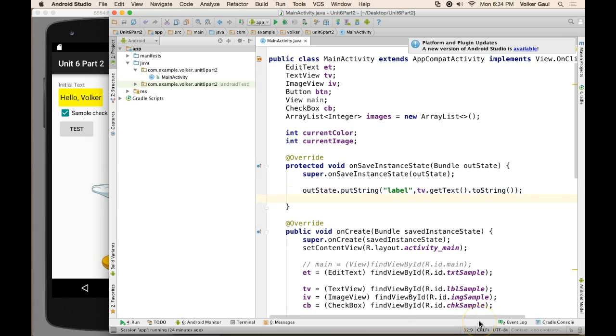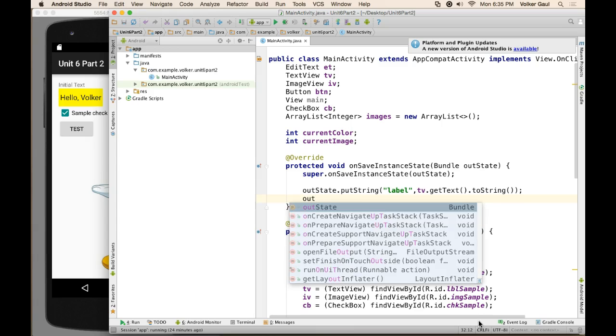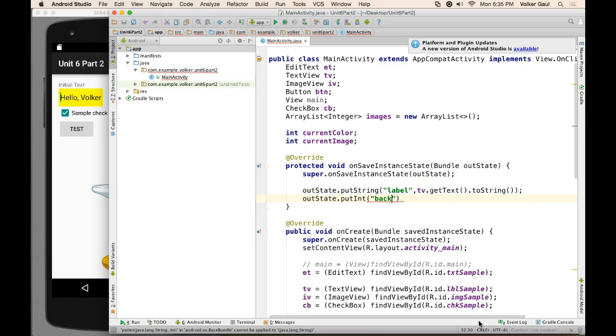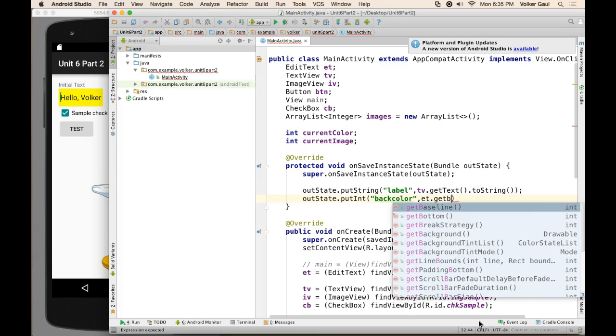All right, the next thing I want to do is change or save the color of my edit text. So the ET up there, it has a background color, and I want to save that. What type is a color? It's a hexadecimal number. Remember all the RGB values? It's a hexadecimal number, which is just an integer. So it's an integer, so we're going to do an outState dot putInt, and we'll call this back color, and I want editText dot get the background color, I think.